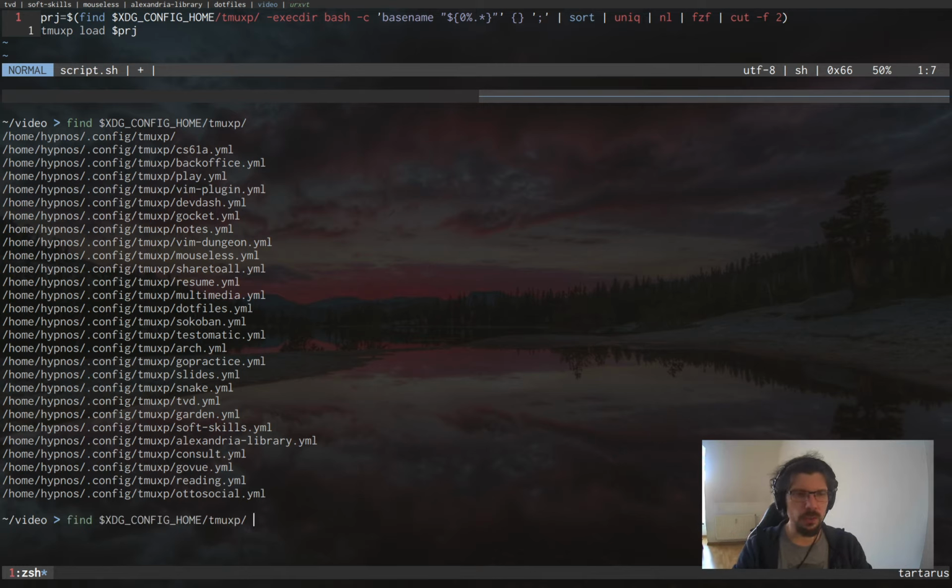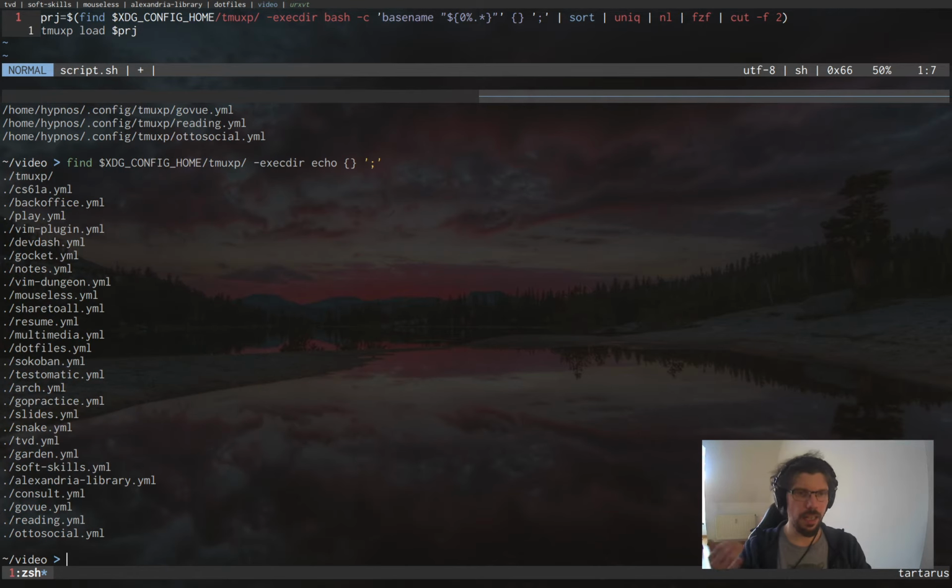So if I want to format something which is output by find, I can use -execdir. And after this option, whatever command I give will be executed each time find finds a file. So for example, if I do echo, curly braces and a semicolon, as you can see, it will list every file as if I was in the directory I give to find.